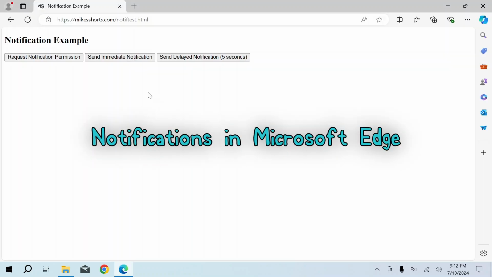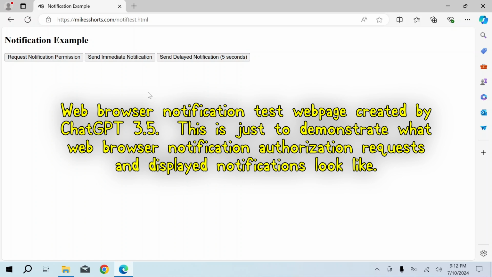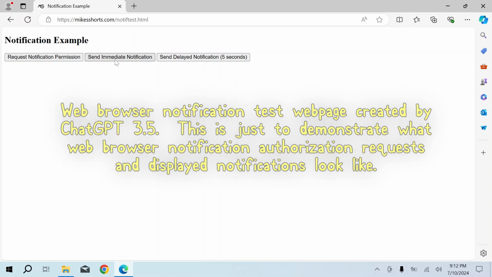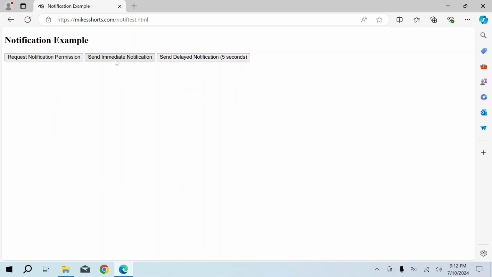So here we have Microsoft Edge open. This is my notification test page. When I click on this button, it'll request notification permission. When I click on this button, it'll send a notification immediately. Finally, this button will generate a notification in 5 seconds. So let's start by clicking on the Request Notification Permission and see what happens in Microsoft Edge.